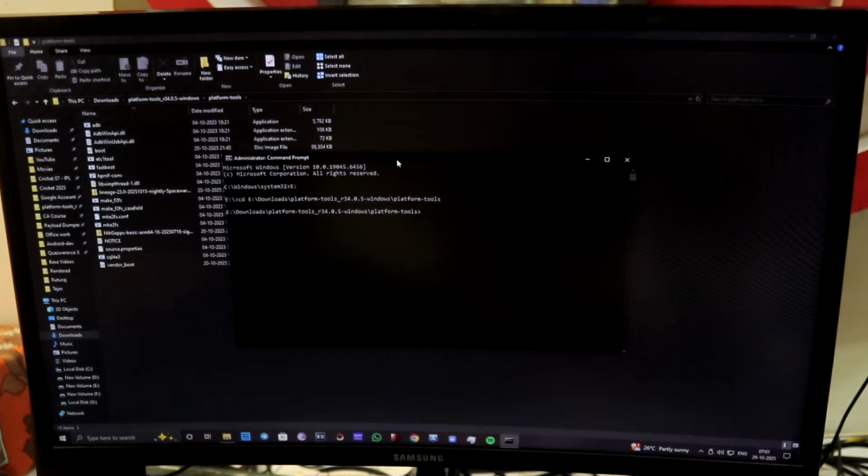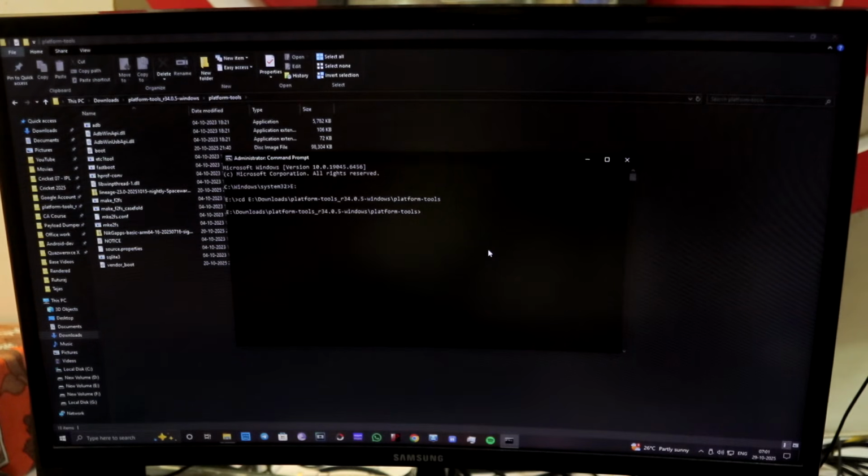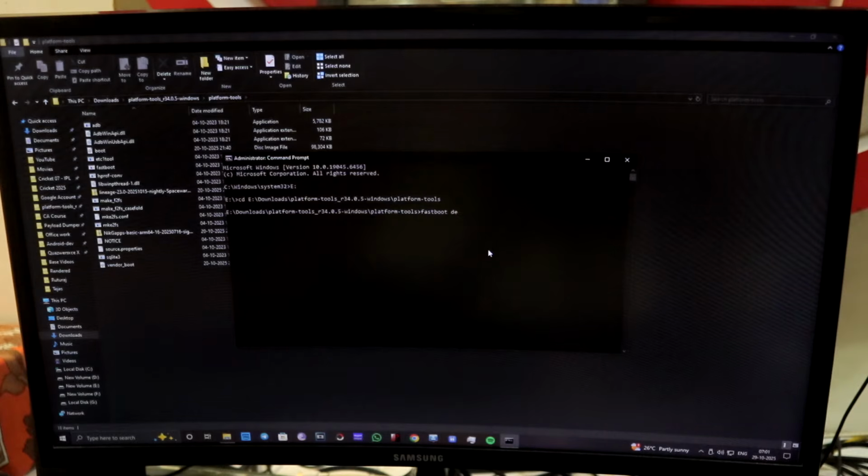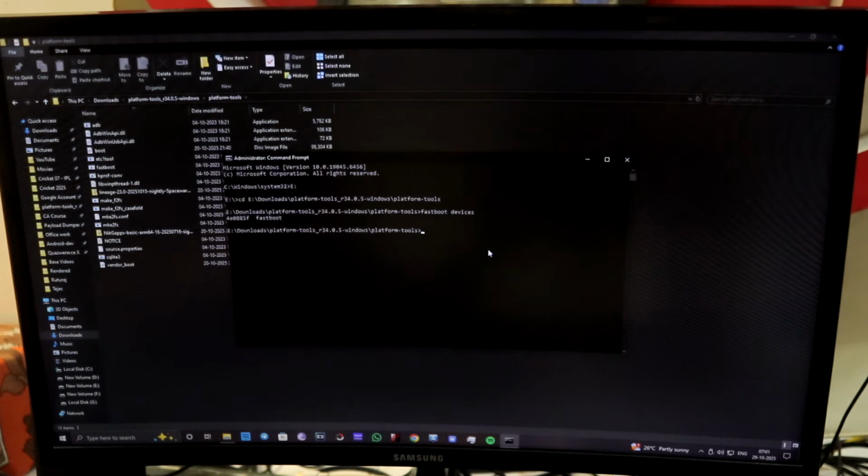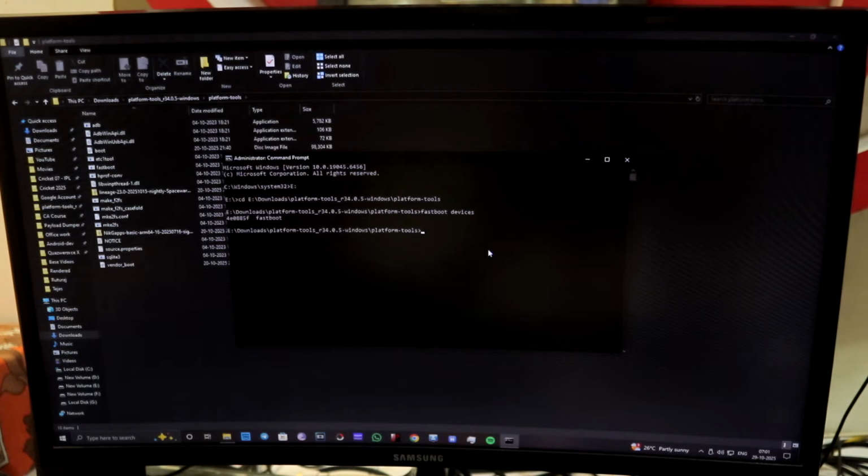You don't have to lose anything into the process, so make sure your computer and your mobile is connected properly. Now moving to the PC, you have to make sure fastboot is detecting your device. So fastboot devices, and it says a serial code and it says fastboot, so that's fine. Now let's move to installation.